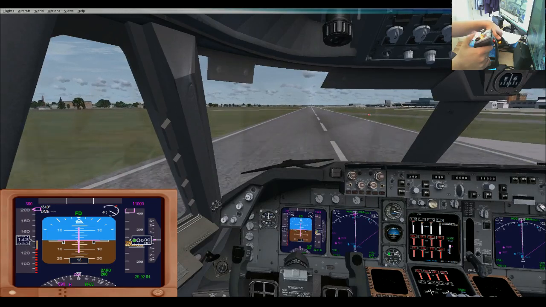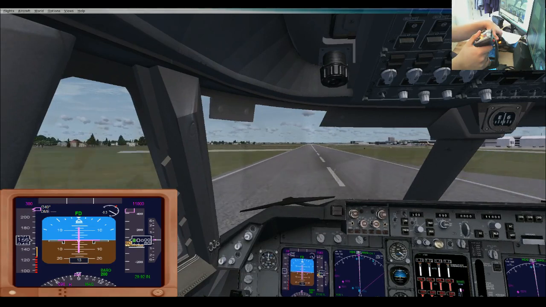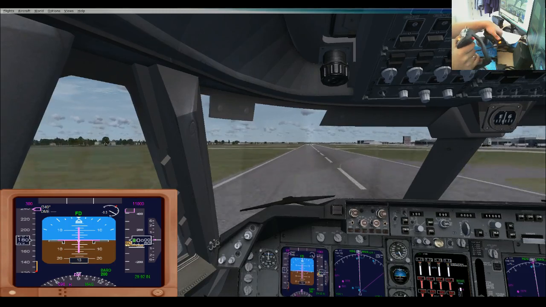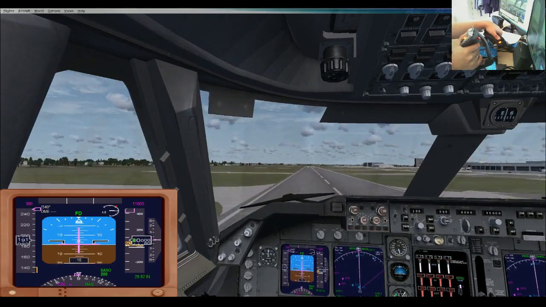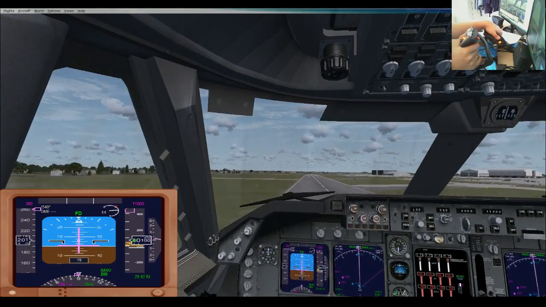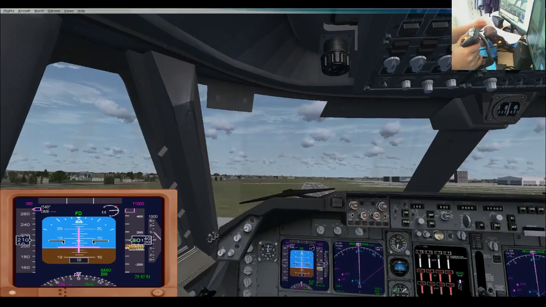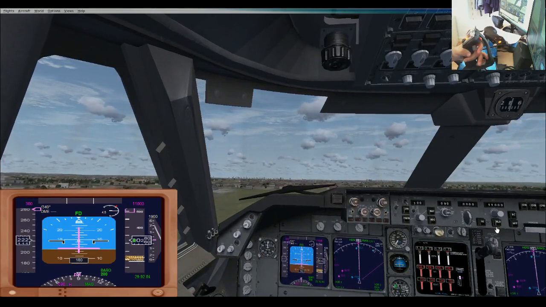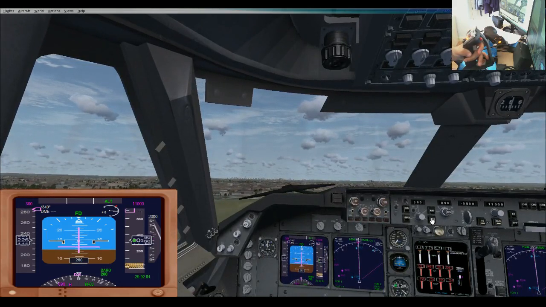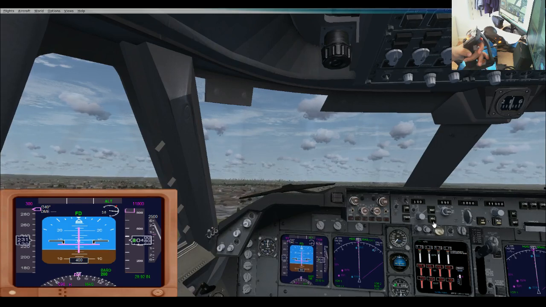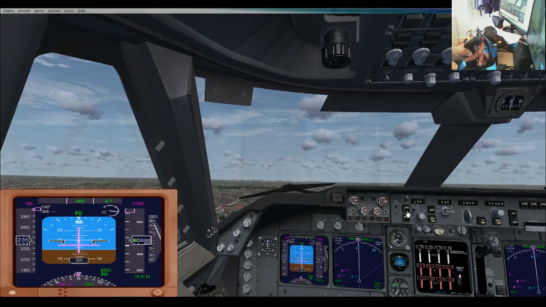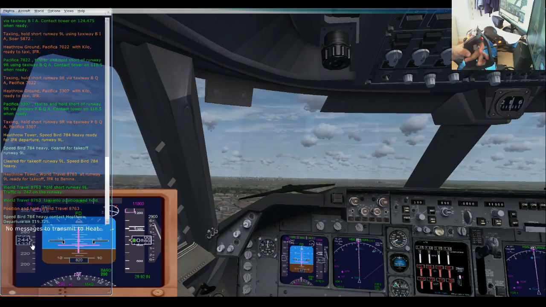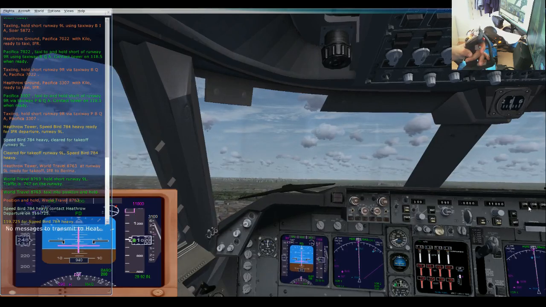I'm using the rudders a bit on this runway. 150. V1. V rotate. Oh, yes. Come on. 100. And positive climb, gear up. Altitude hold. Heading hold. Speed on. Terrain. What are you on about? There we go.